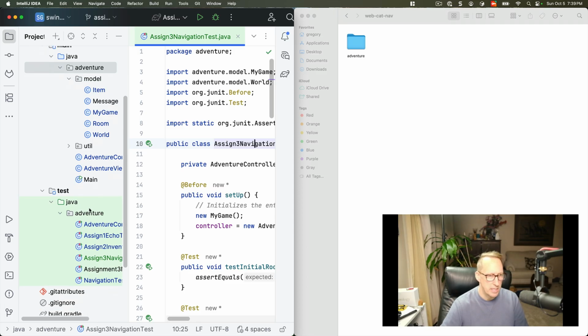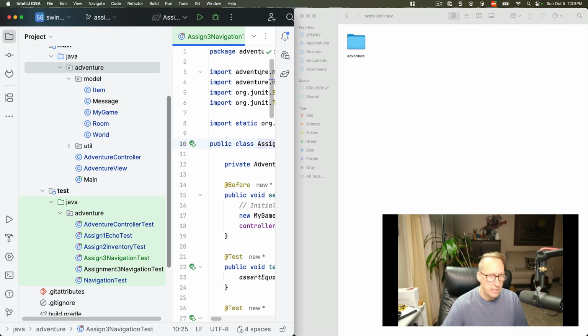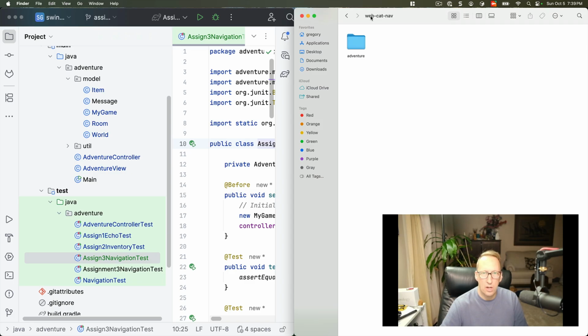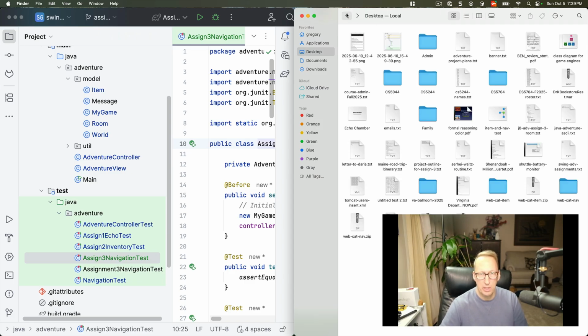And for good measure, even though I don't think you need it in this particular WebCat assignment, I'm going to put my test file in there, and my test file is Assign3NavigationTest. So I'm going to go ahead and grab that. I'm going to hold down the option key so it copies. I'm just going to drop it right in that folder because I know my test file is right under the Adventure folder. Okay, and then this is all in WebCat Nav, and that's what I'm going to zip.